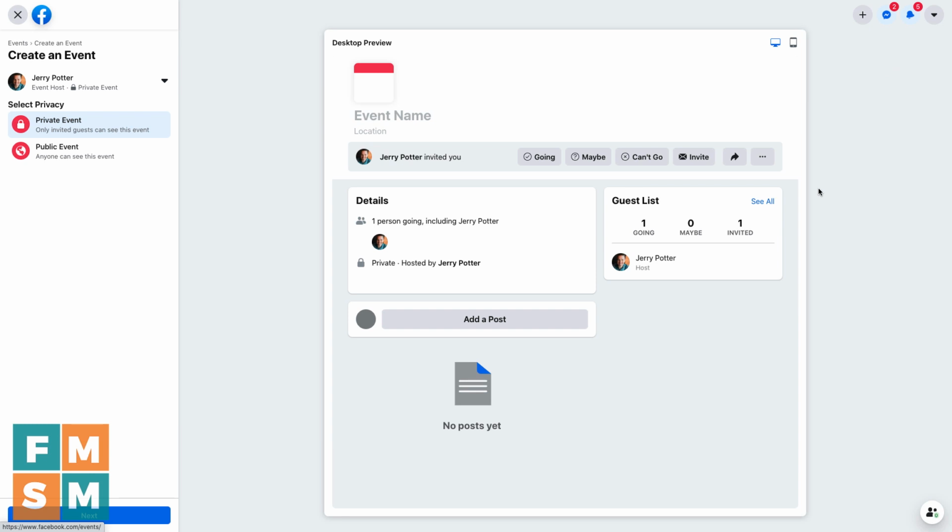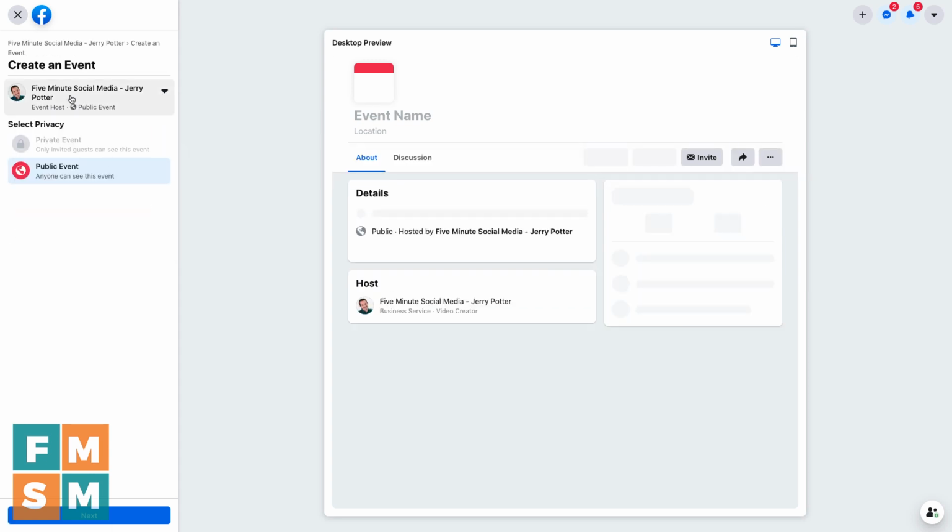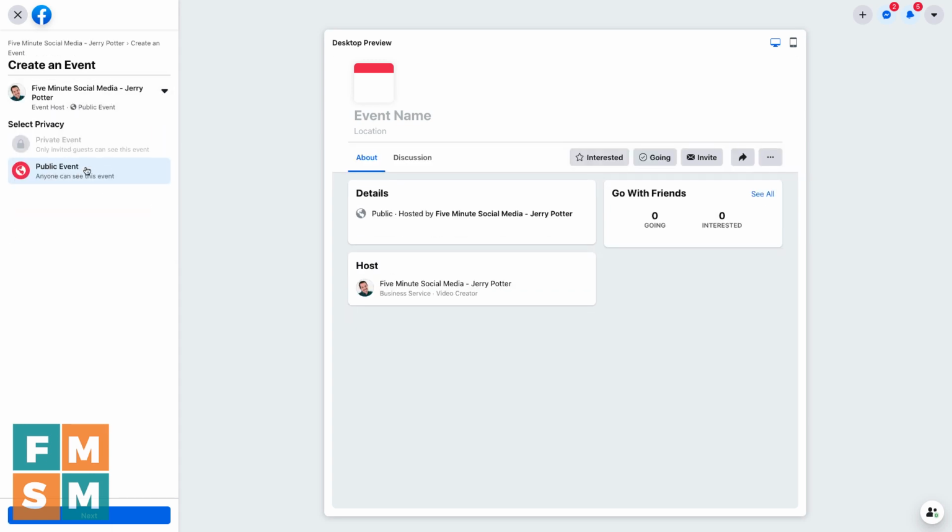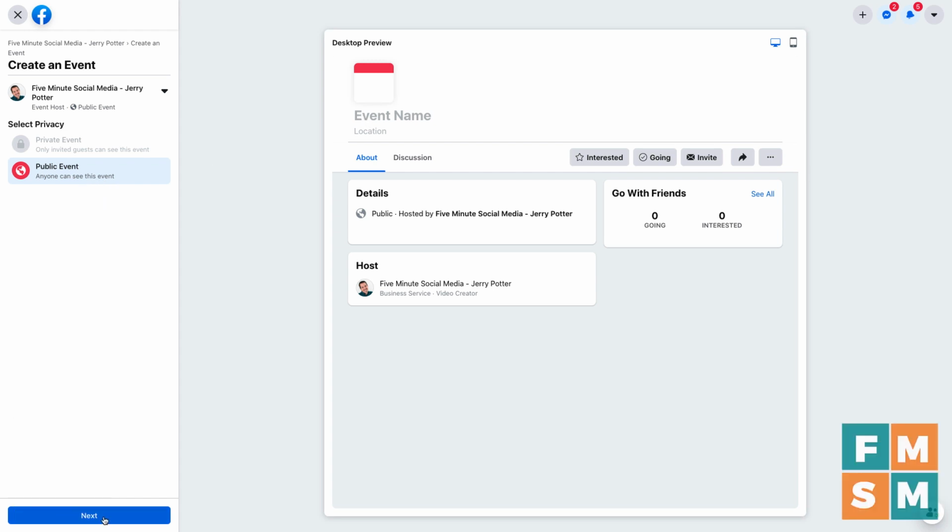Now, I'm showing you this on the new version of Facebook, but if you're still using the old version, I've got a tutorial about how to do it down below. But the steps are essentially the same. The screen will just look a little different. So first, over here on the left, you can see I have private event here, but since I want to create this from my business page, first I'm going to click the drop down and choose my business page. Now it's a public event because business pages can only do public events. Now down here at the bottom, you're going to click next.